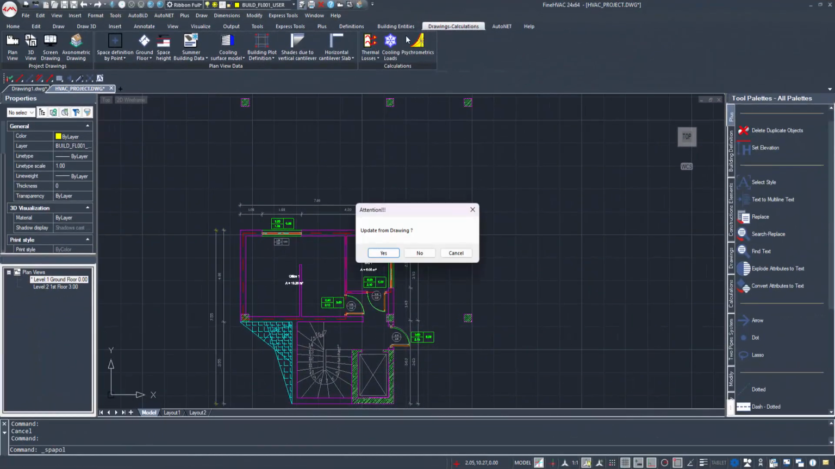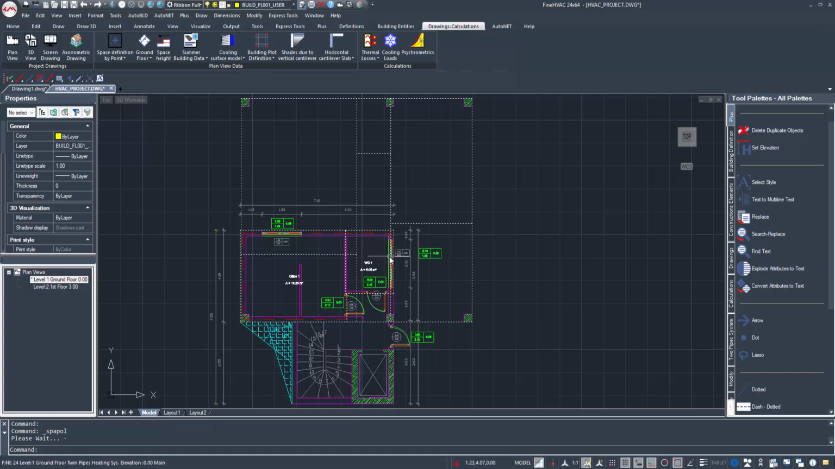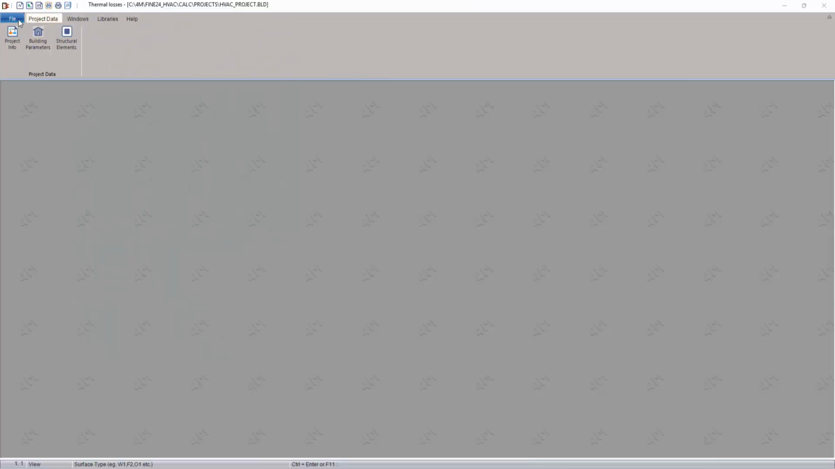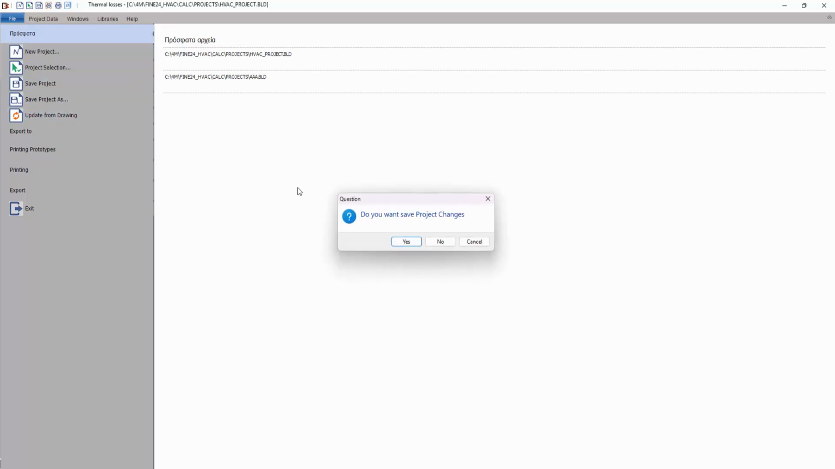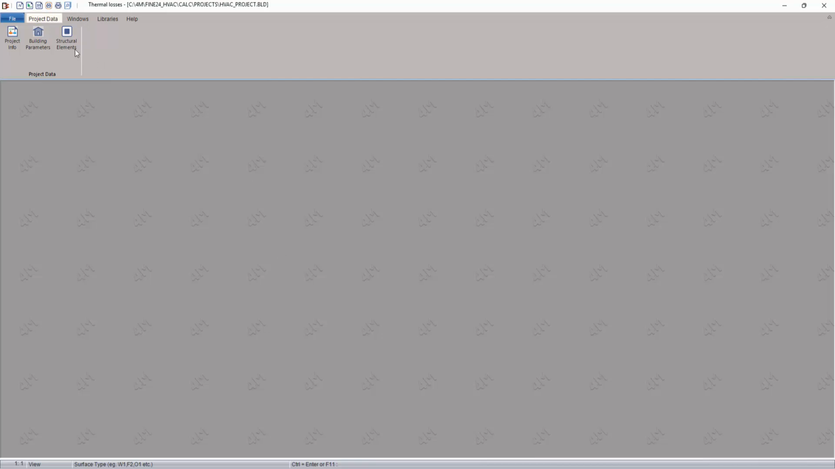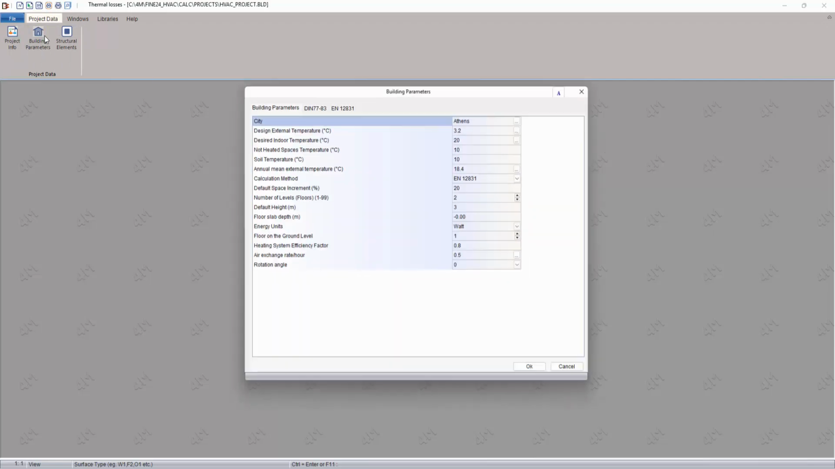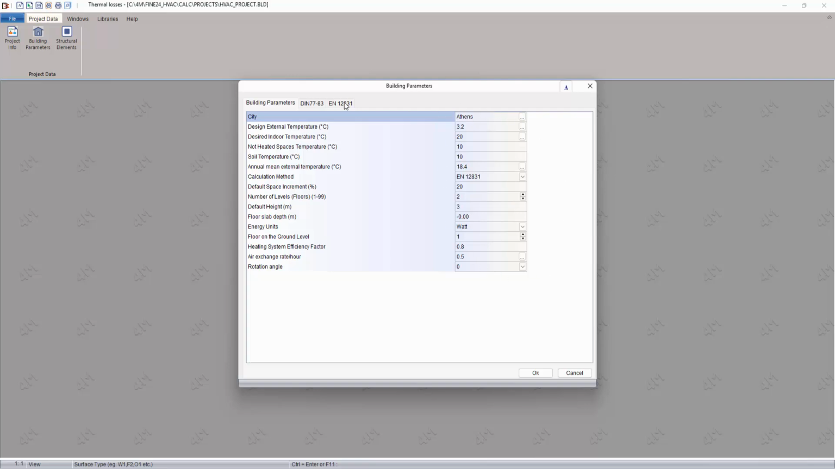With the Thermal Losses command, and by selecting to update the drawing, the Thermal Losses application will open automatically. In the calculation program, we need to update the calculations from the drawing. At Project Info menu, we can write some information for the cover page of the printouts. The main project data menu is Building Parameters menu.